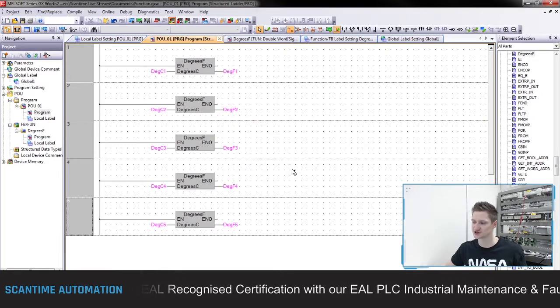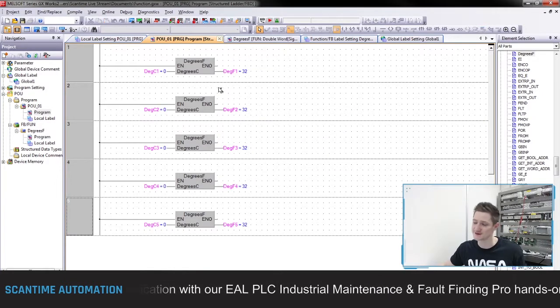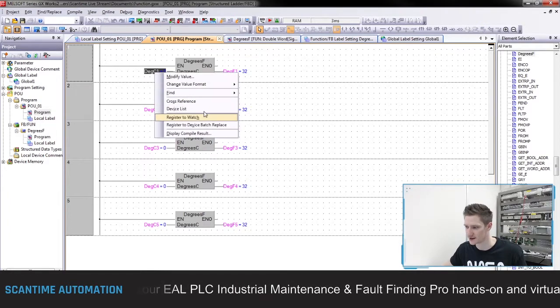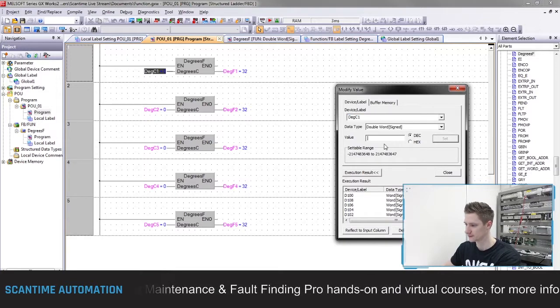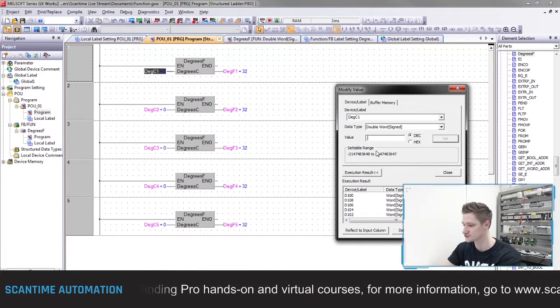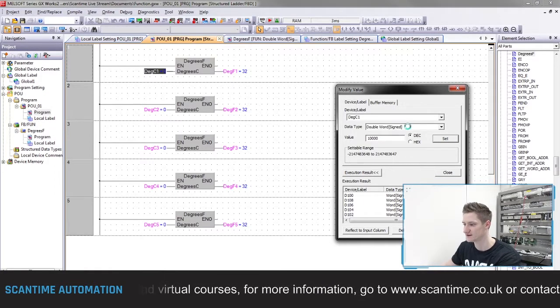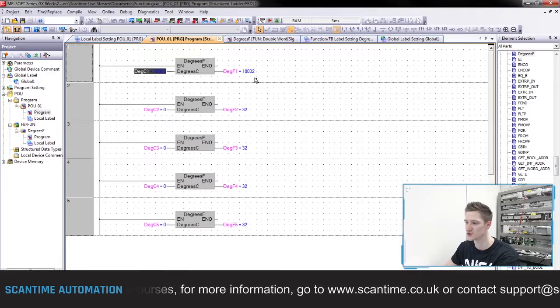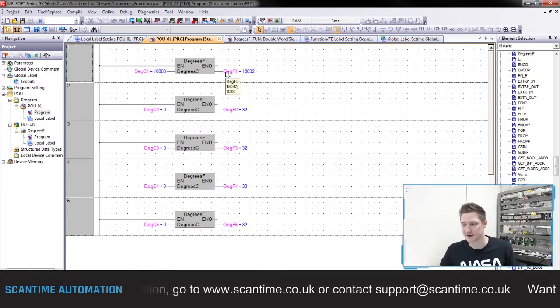Now these data registers are working with double words, so now if I put in 10,000, it'll work perfectly fine. So if I then just go to modify value, there you go, you can see the maximum value 2.147 billion, told you I was right, 10,000, and then let's set that value. And there we go, 18,032. That has now rectified our problem.